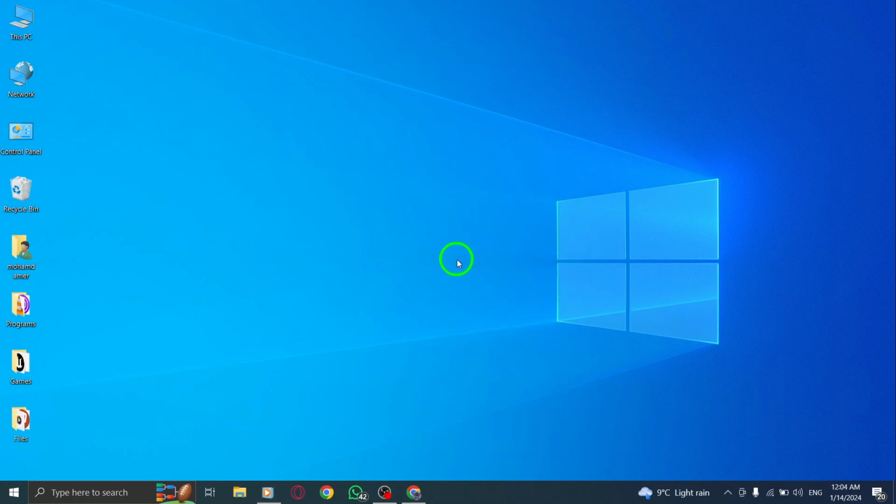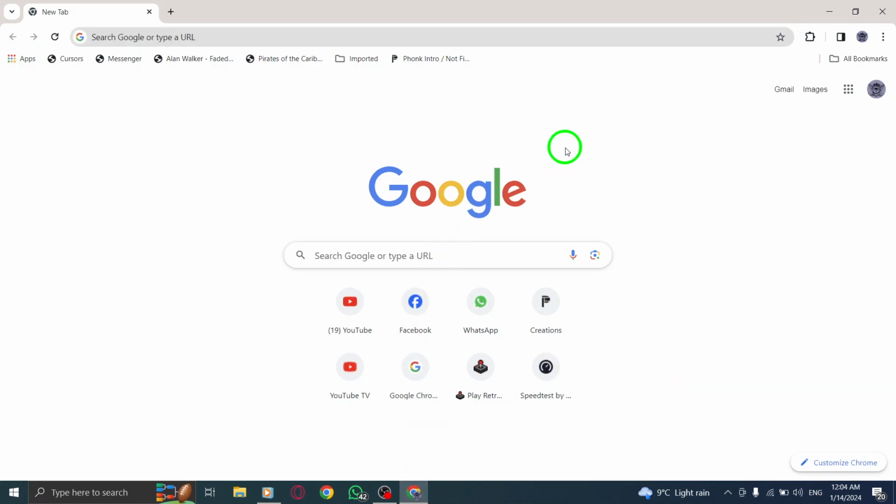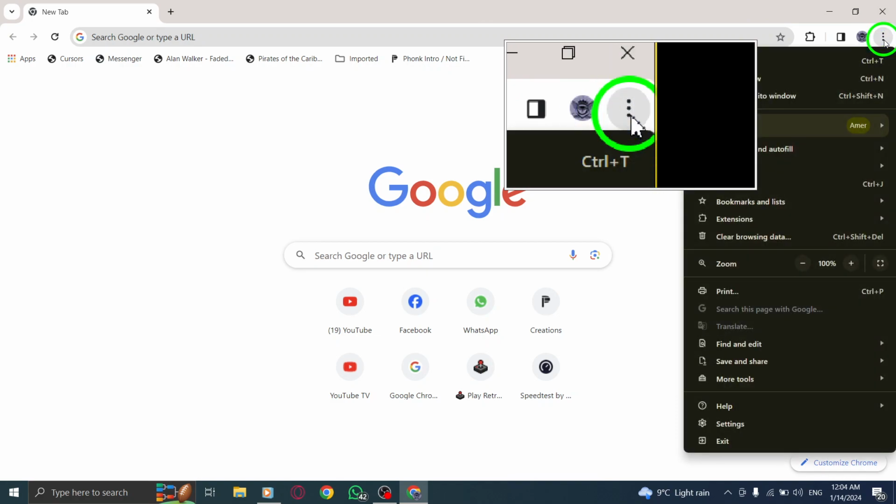Today, we'll show you how to delete all cookies in Chrome on your PC. Let's dive right in. Step 1. Start by opening Chrome on your computer. Step 2. Look for the More icon located at the top right corner and click on it.